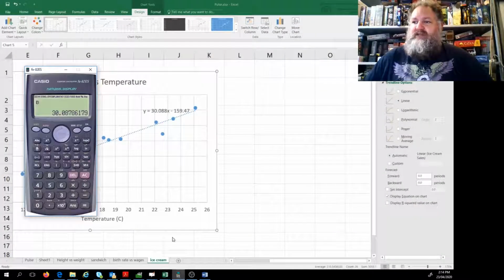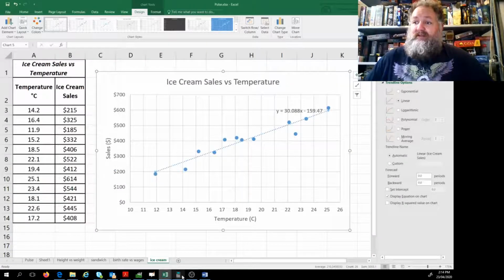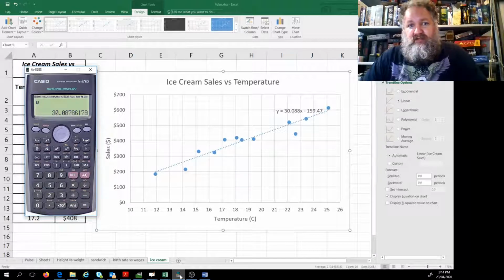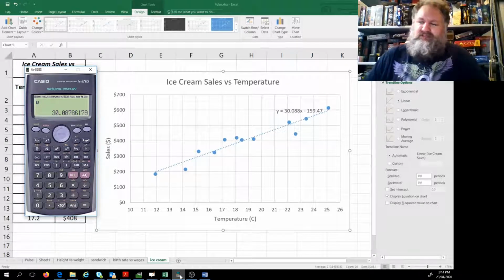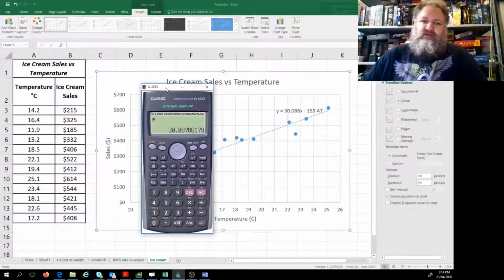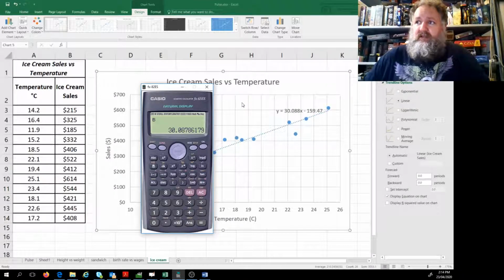Okay, so that's how you can use your calculator to actually help you find mathematically the line of best fit if you're hand drawing the scatter plots, which I don't really suggest you do. I mean, you can do it, that's fine. Something that you do need to be aware of is not all of these scatter plots have a linear equation for their line of best fit.